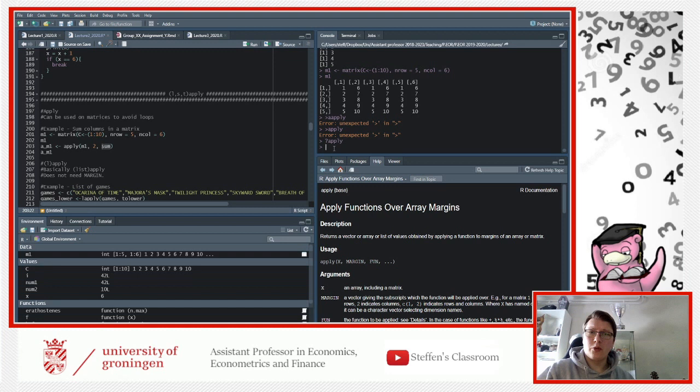Now, let me take what the input is. You have three inputs in this one: X, margin, and fun.